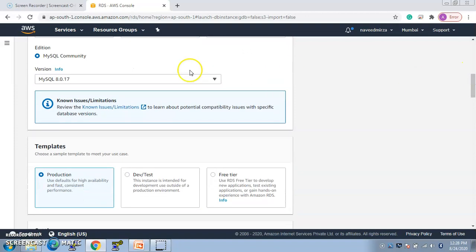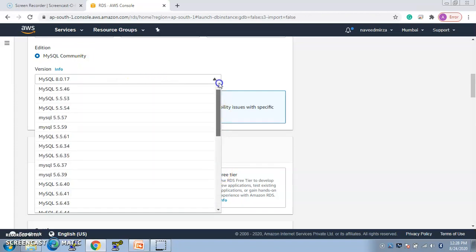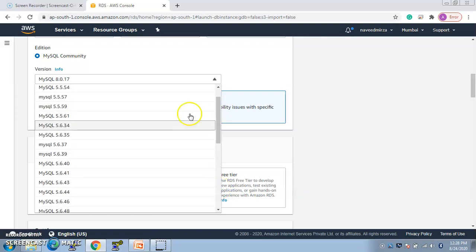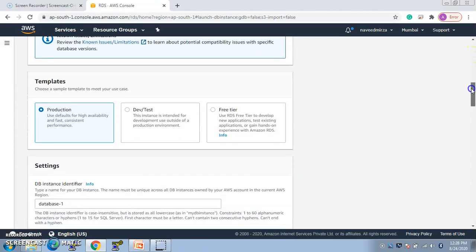Then out here you see there are editions. MySQL Community, you have versions here. There are versions starting from 5.5.46 to 8.0.20. You can choose whatever is your requirement. Remember, you can take even the lower one. Okay, to start with, 5.5.57 I choose. Yes, of course, there are some limitations to it. You can just click on this and read about it. We'll be seeing this in the other slides.